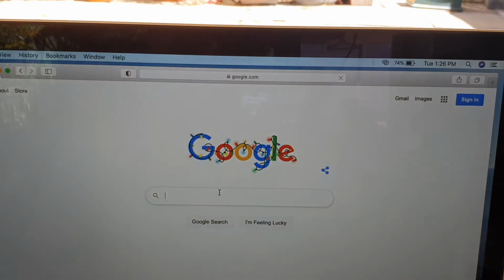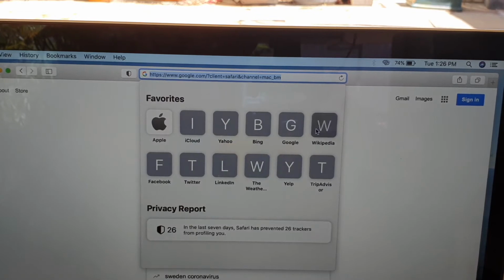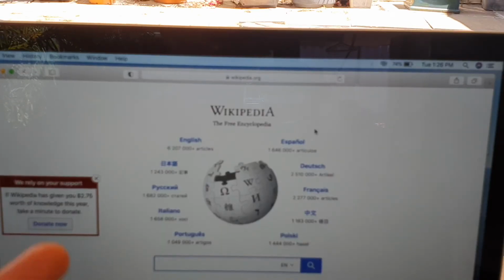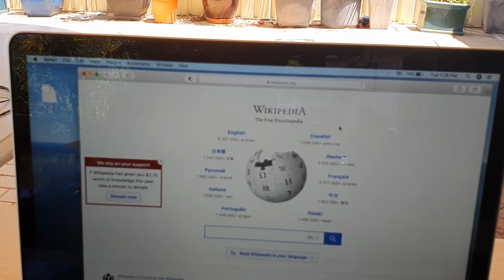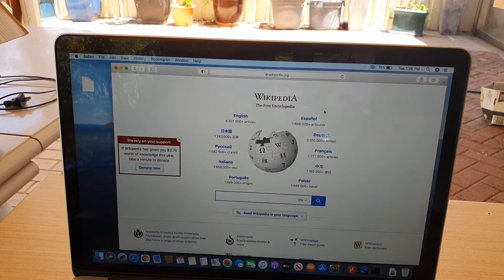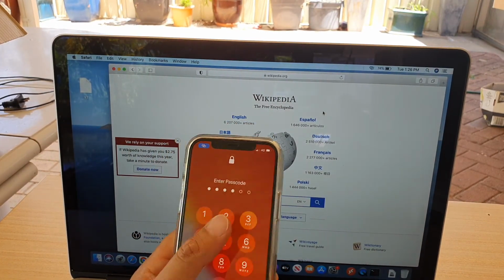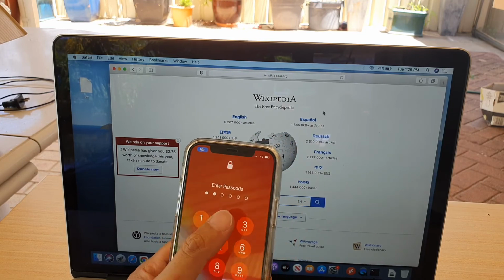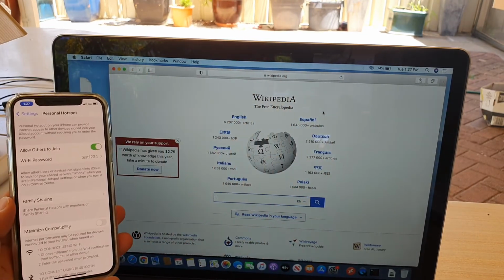We can go to Google, we can go to Wikipedia, and that's it. You can see we can now have access to the internet via my mobile tethering. And that's it. That's how you can hotspot on your iPhone 12 or the iPhone 12 Pro to the Mac computer or MacBook.